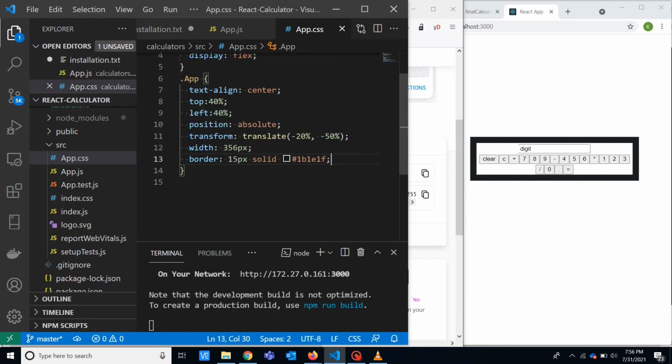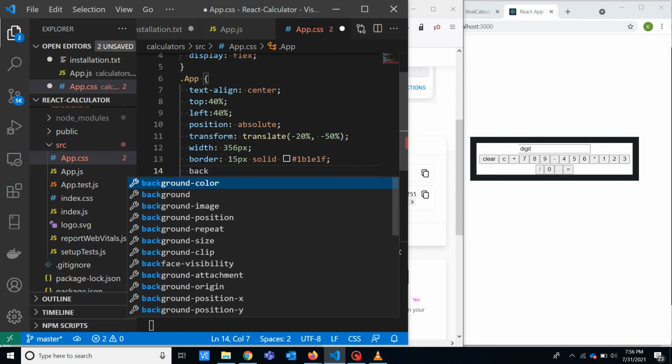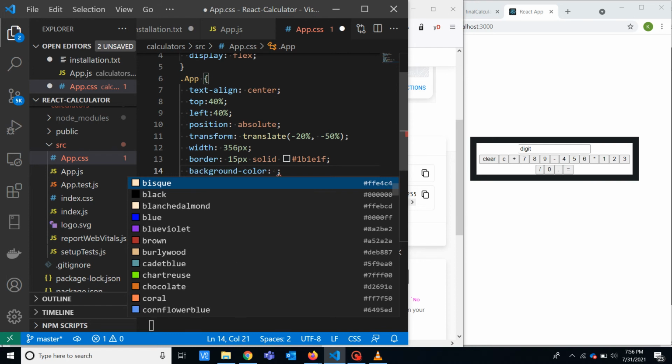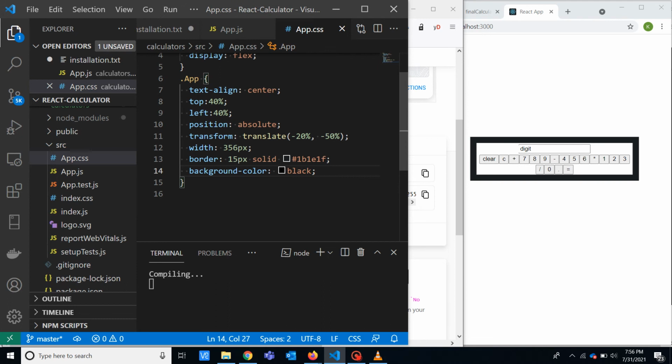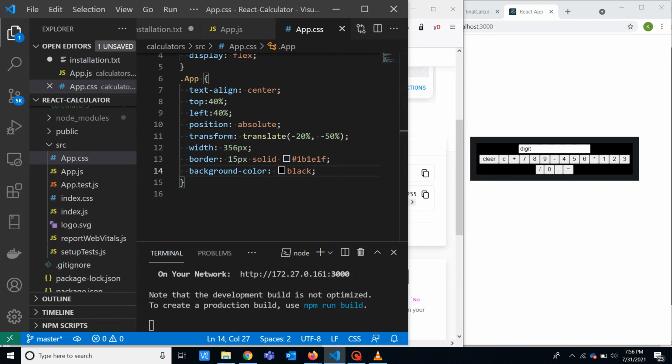Once the border is done, I'm allocating the entire background color. What background color can I use? I can use black for now. Okay, everything is changed. The border is light black and the inner is very black.